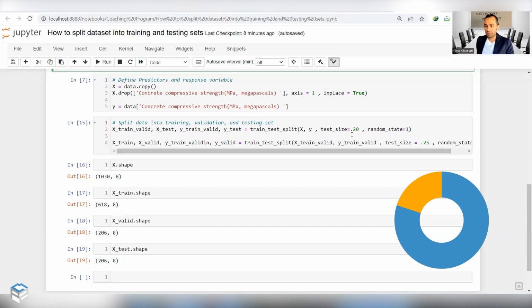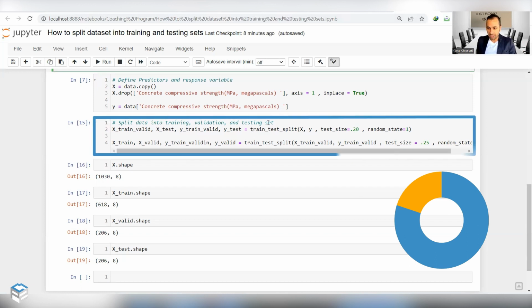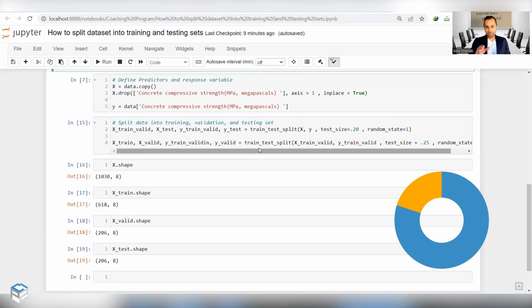And for the test size, we are using 20%. So it means we are devoting 20% of our data set to the testing set, and the rest, 80%, to the training combined with the validation set. Here you can see X train valid, X test, Y train valid, Y test. So far, after running this line of code, we have 80% of the data set as X train validation, and 20% as test.